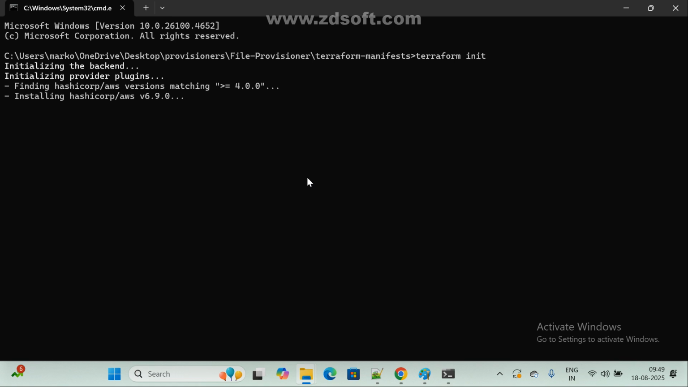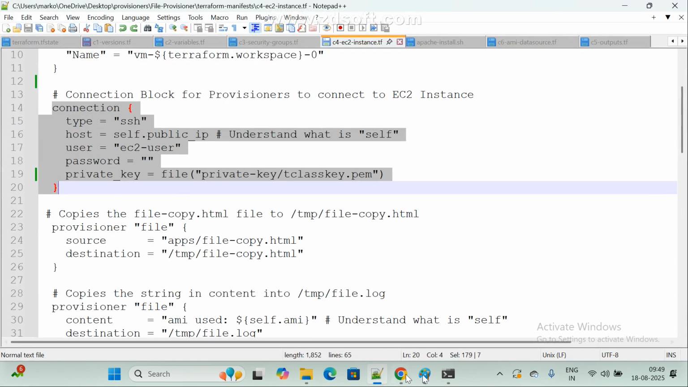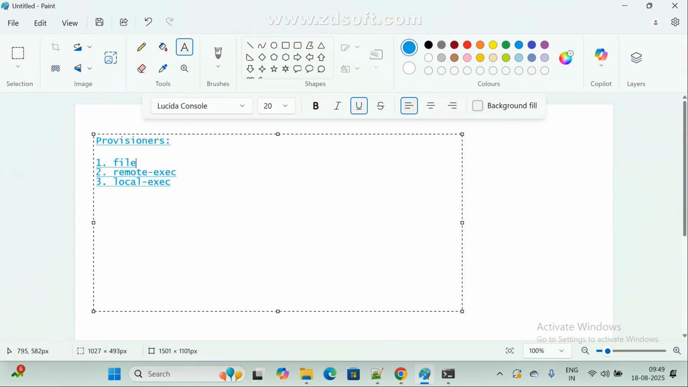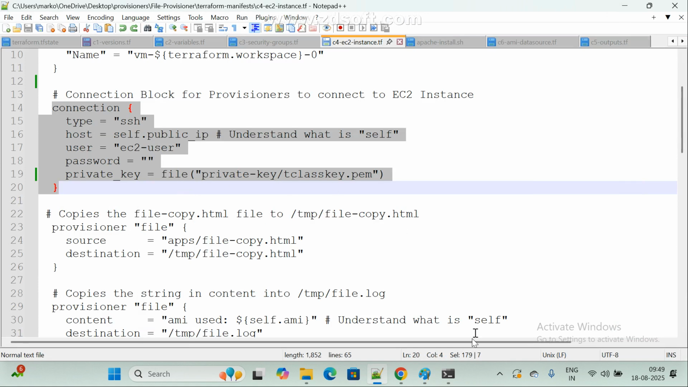This is very important and also very simple. We need to understand the provisioners: the file provisioner, and the second one, remote exec and local exec. Now we know it copies files from source to destination. Source means local, destination means the newly created resource. That is remote. Clear?